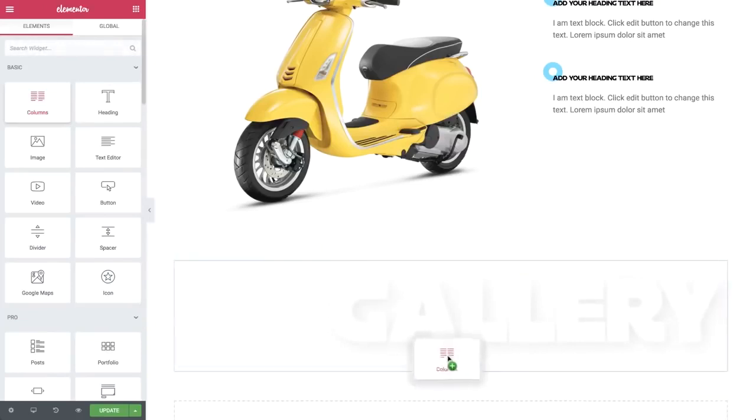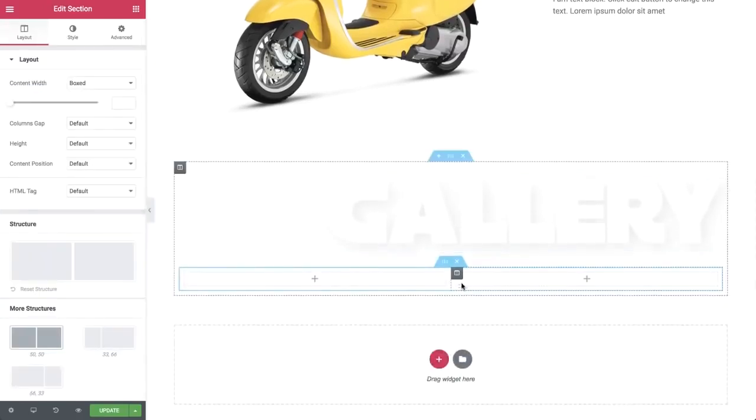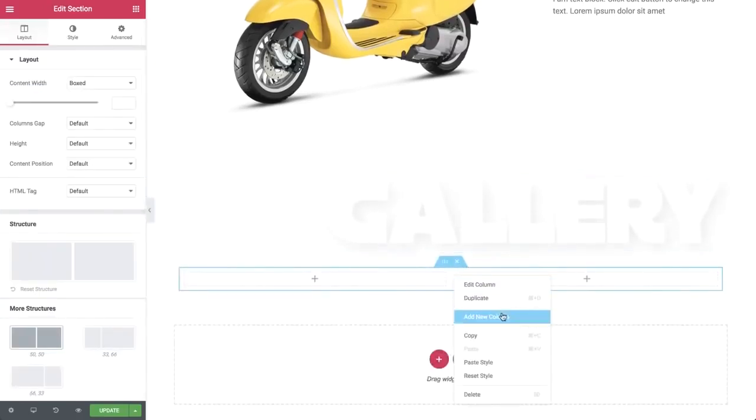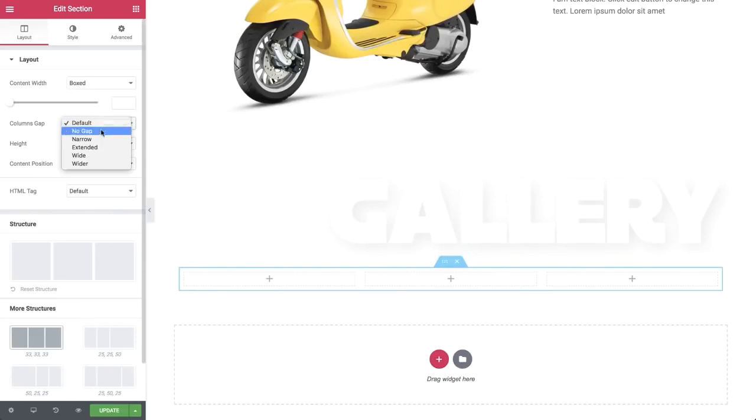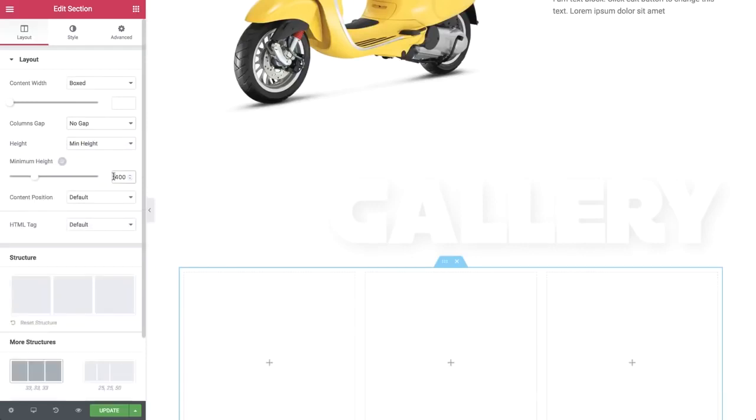Under the title, let's add a columns widget and add another column. In the section settings, change to no gap to avoid padding between the columns, and min height 350 pixels. Content position, middle.